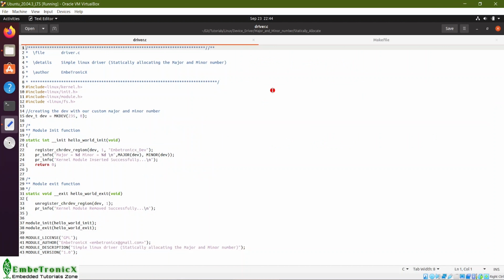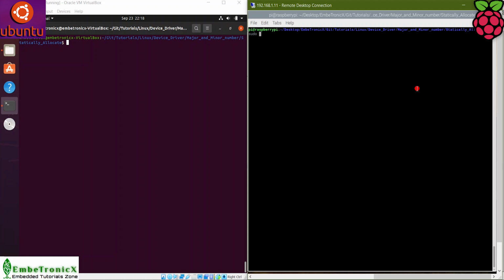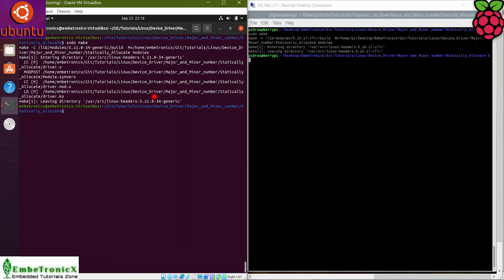Let's go through the code. I am creating the dev_t using the MKDEV macro. There, I am giving 235 as a major number and 0 as a minor number. In the init function, I am just requesting the kernel to allocate my asked major number and minor number. In the exit function, I am unregistering the major number and minor number. I am using this makefile to build my code. Build the source code in both Ubuntu and Raspberry Pi. Load the module now.